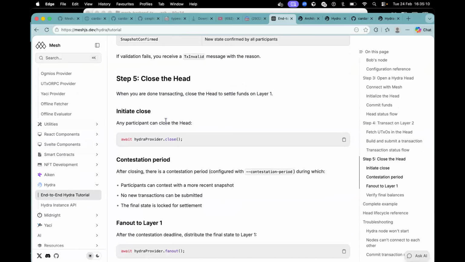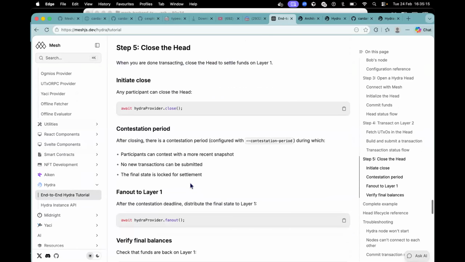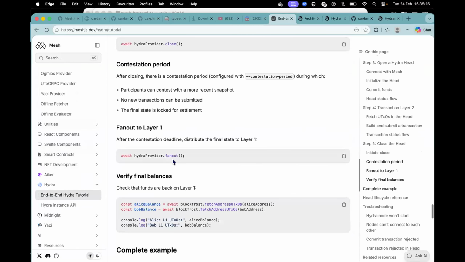the Cardano node can prove that okay, these transactions actually happened on Hydra. Makes sense. Yeah, that makes sense to me.